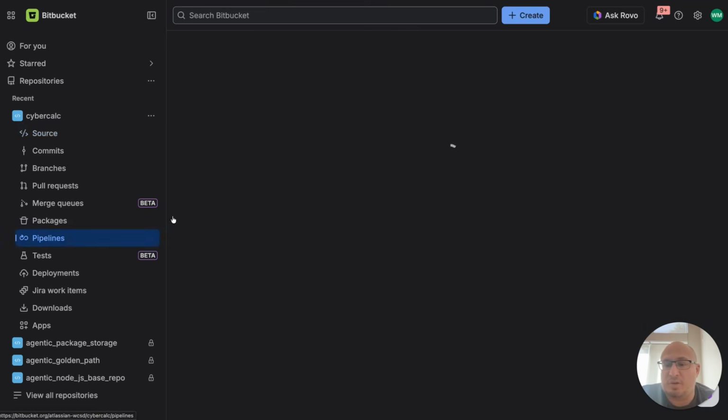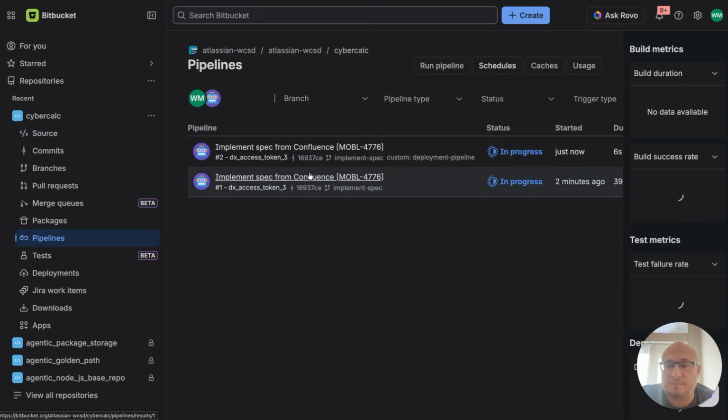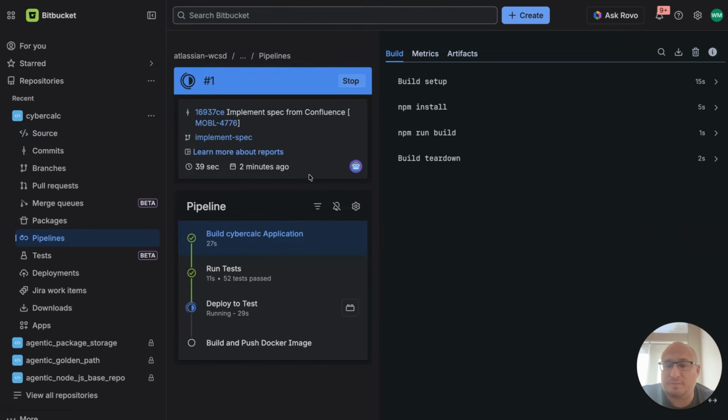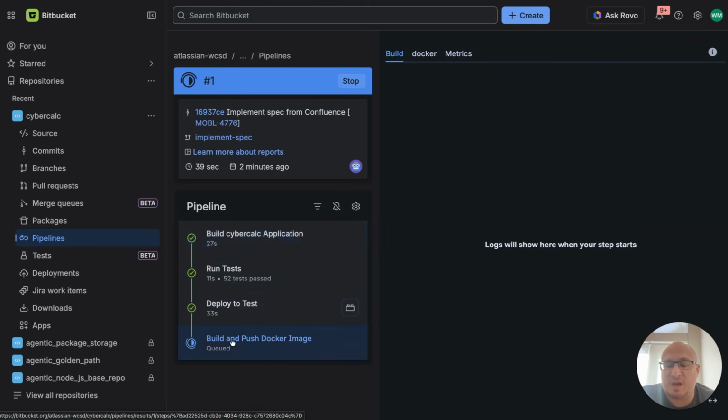If we click into pipelines, we'll see that there's a pipeline running. If we drill into this pipeline, we'll see that we're doing a build step, we're running some tests, we're deploying to our test environment, and we're building and pushing to Bitbucket's Docker repository. Now this icon, in case anybody hasn't seen it, is how to open a child pipeline.